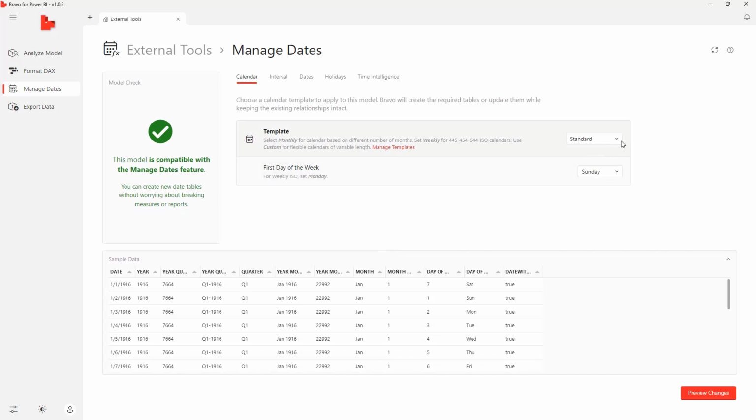First, I can choose between different templates. Let's stick with the standard one. Next, I can select the day from which my week starts. By default it's Sunday, but you may want to switch it to Monday, for example.